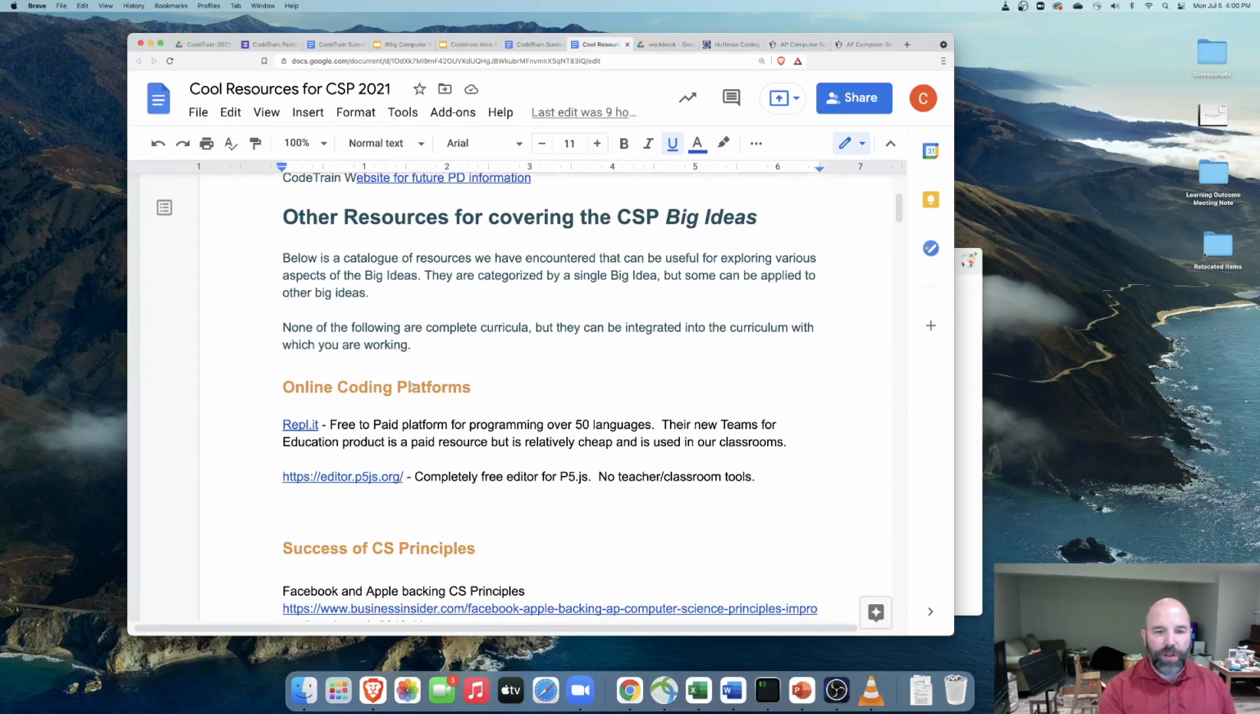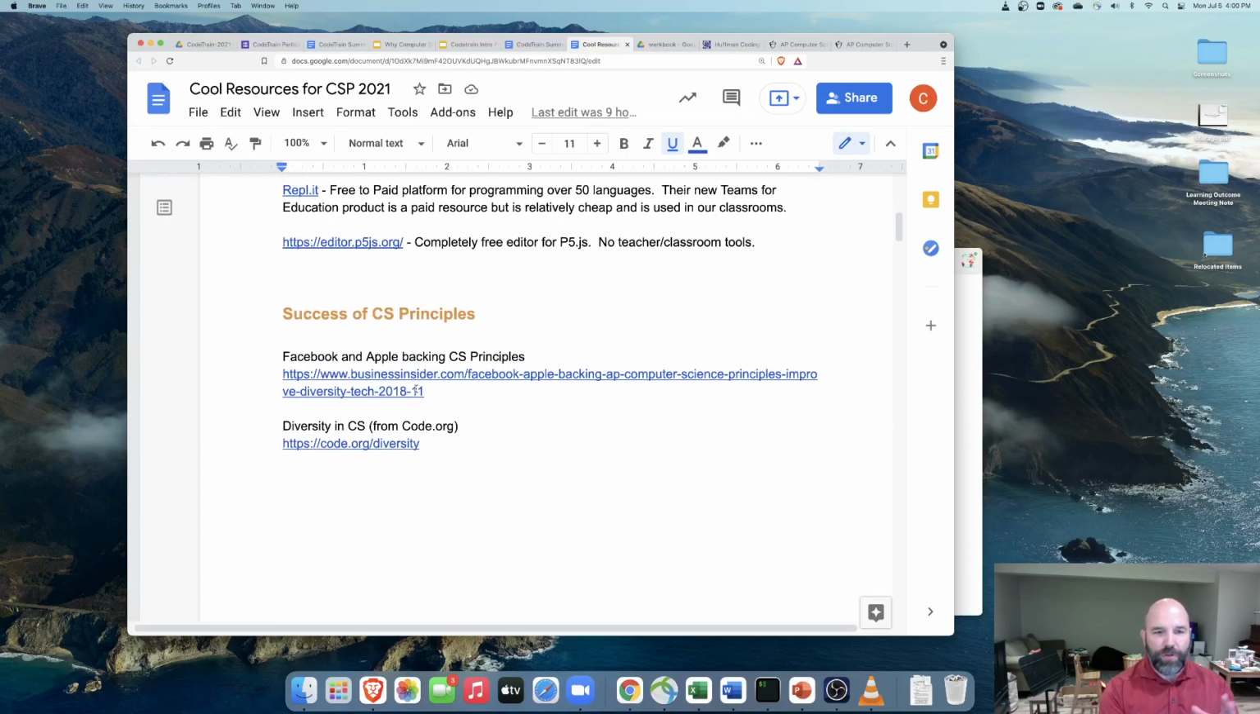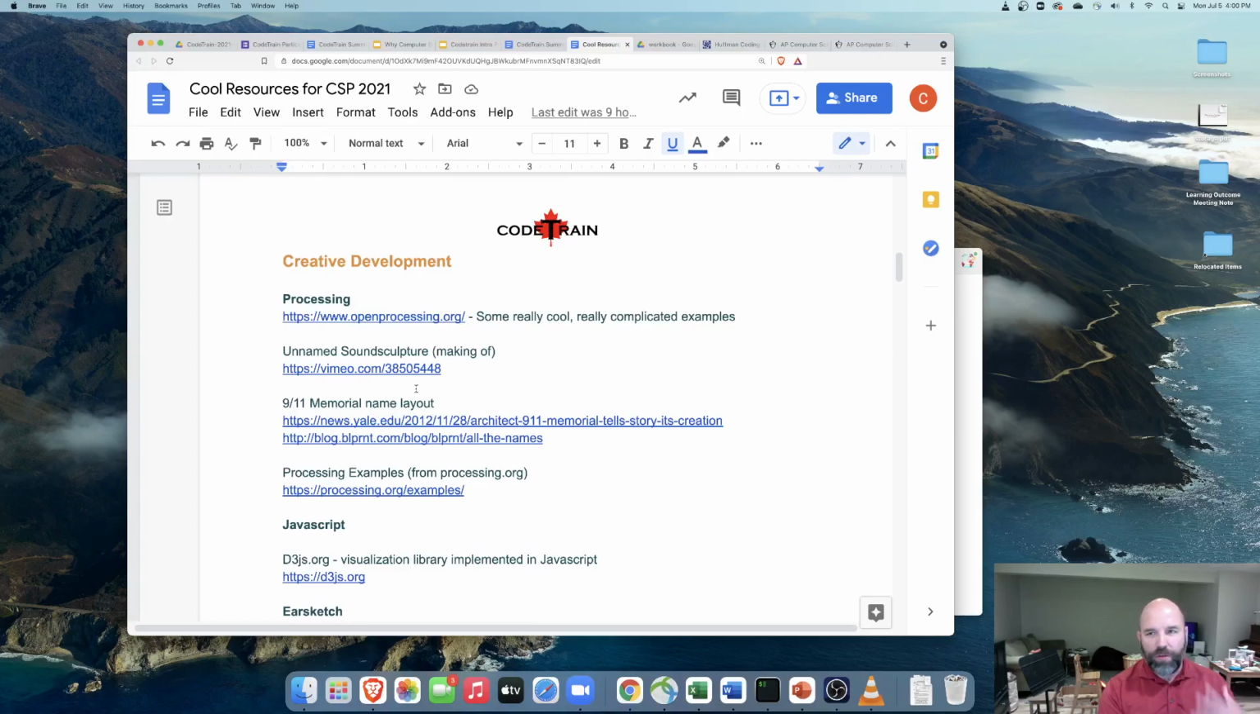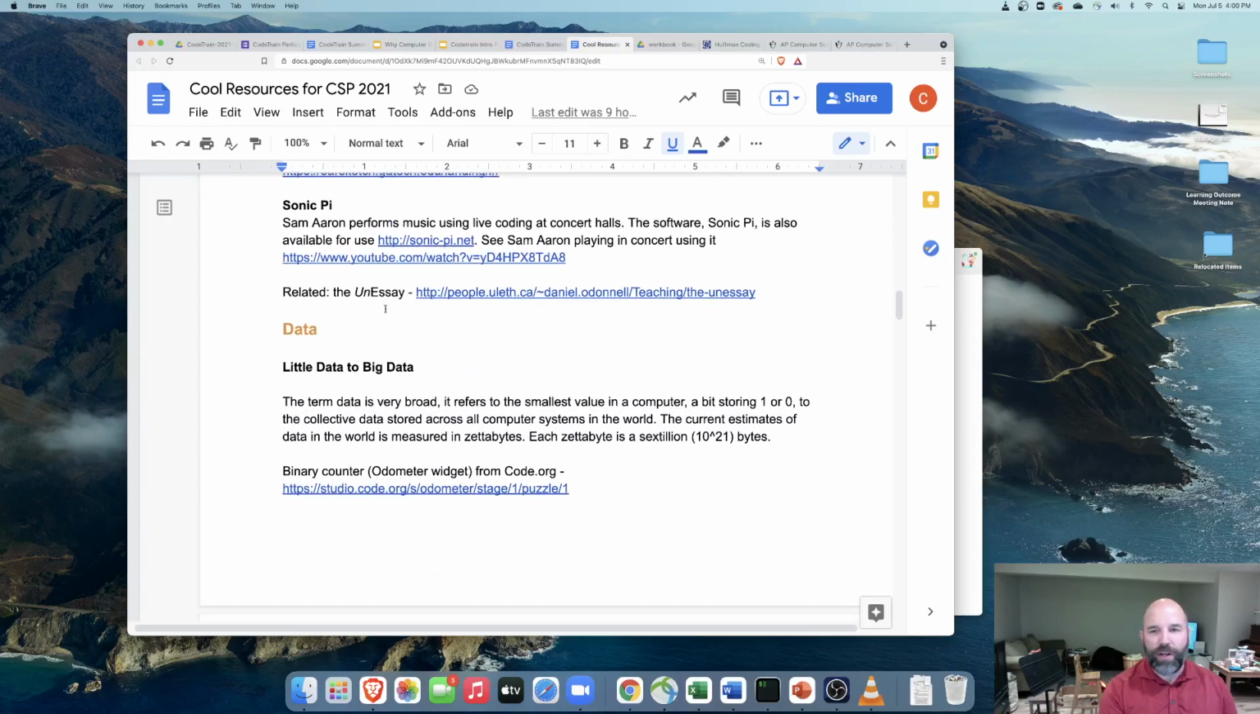It talks about some online coding platforms, which we'll be demonstrating in the workshop, as well as computer science principles and some of the success it's had in general. And from there, we then summarize all the resources in terms of those 5 big ideas. So the first one here you can see is creative development, and then we would get on to data and the other ones as well.